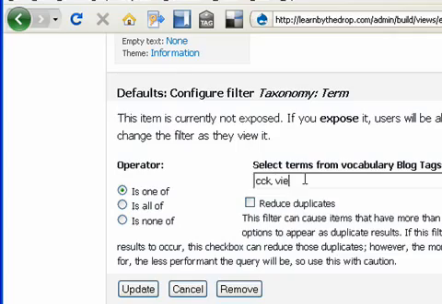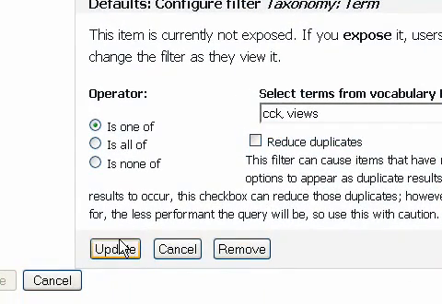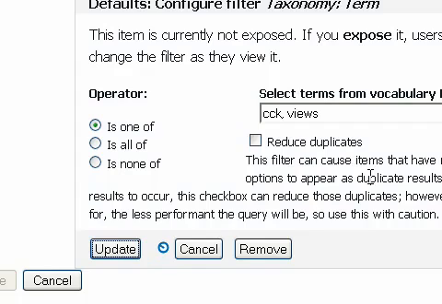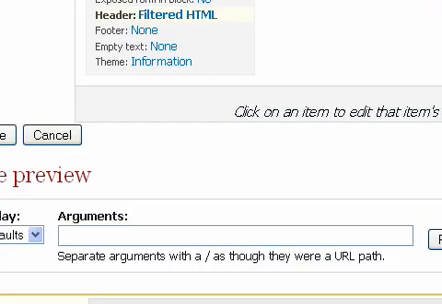CCK and then views. And I'm going to update that. And so my operator is one of. So it's going to select each post that has CCK and views.